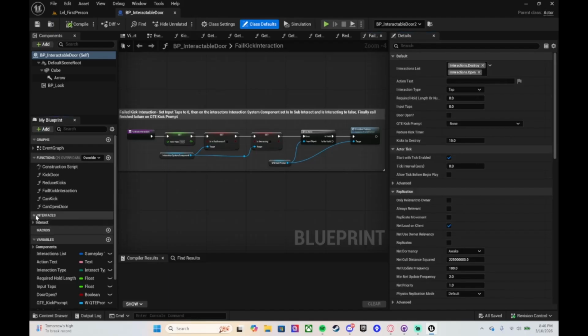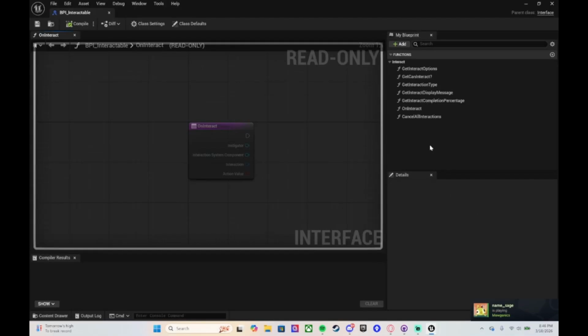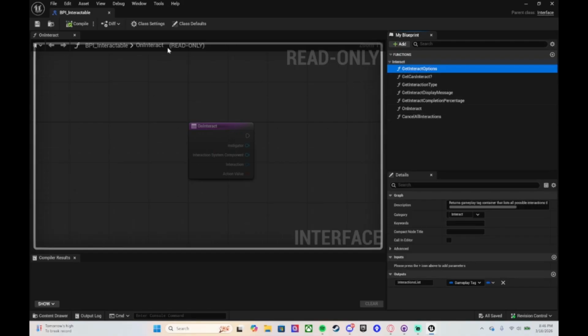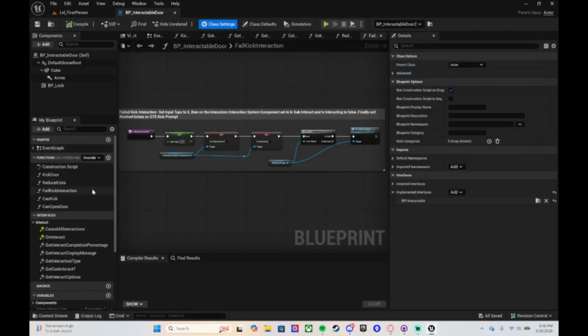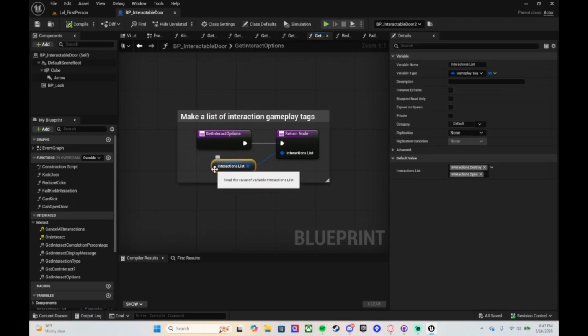and we'll go ahead and work with the interface. Every interactable is going to implement this BPI interactable interface, and this is just going to give you all the base functions and events that you're going to want to implement onto anything that's going to be interactable. So you'll start with get interact options. This list, regardless of whether you have only one interact or multiple interacts, will need to have something put into it. The door currently has open and destroy, because open is used for open and close, and destroy is used for when you're kicking it.